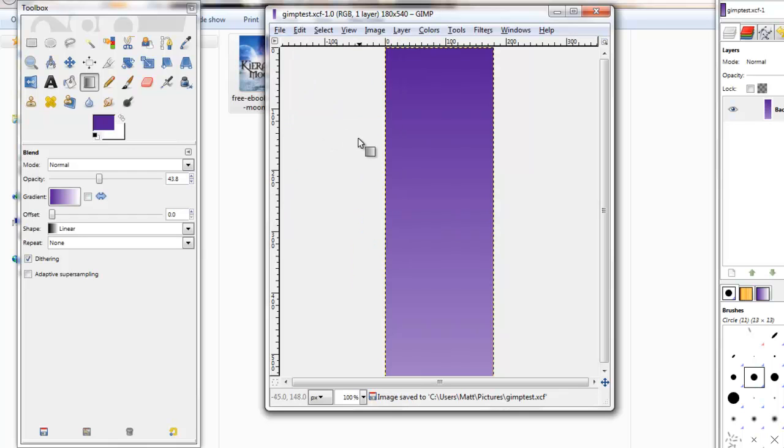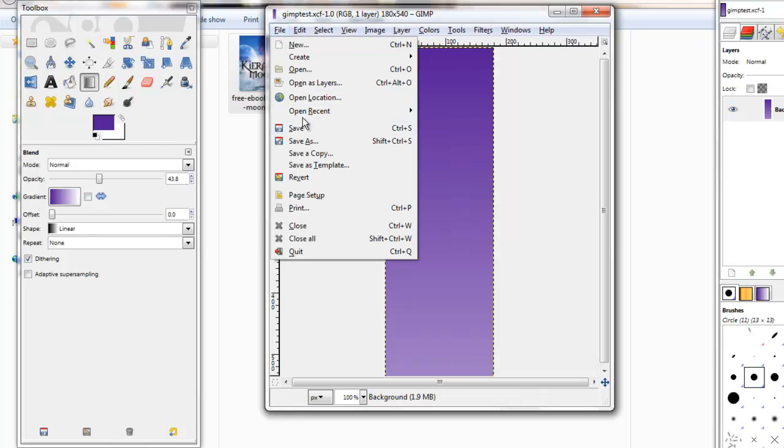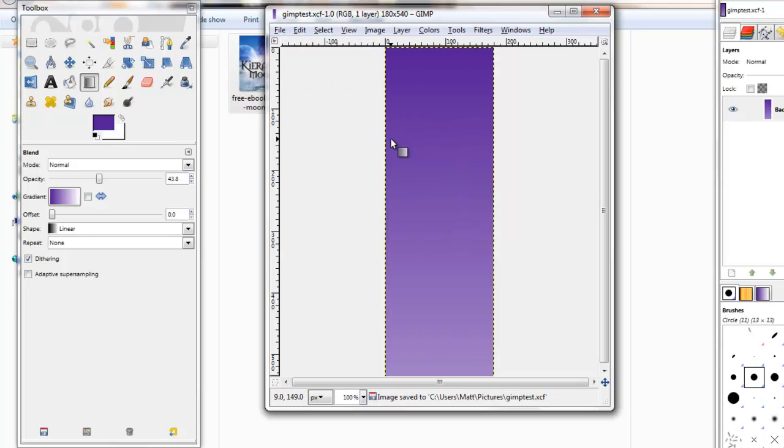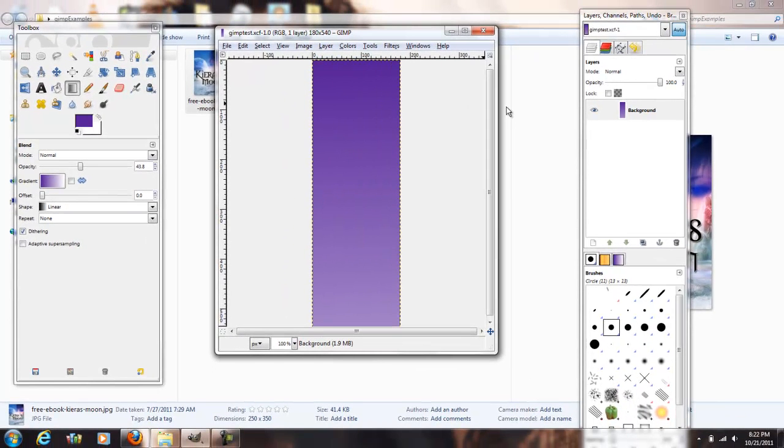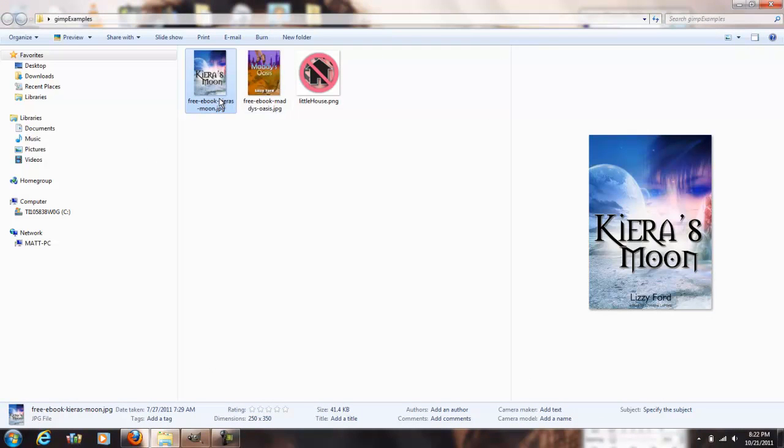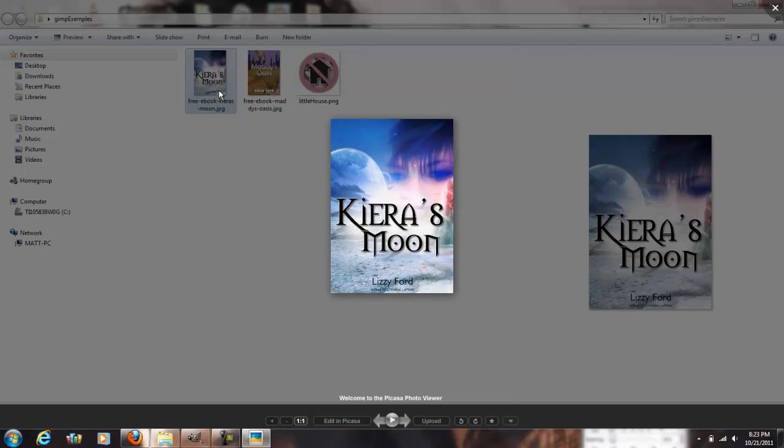So, okay, now we've got the background we want. We've saved it. Now, hey, let's start adding stuff. The first thing we want to add, let's add a little book cover. I've got the 3 examples that I want to use, or pictures that I can use for this in here. So we're going to open up, click on Kira's Moon. It doesn't matter what this opens up in. We're going to copy it.